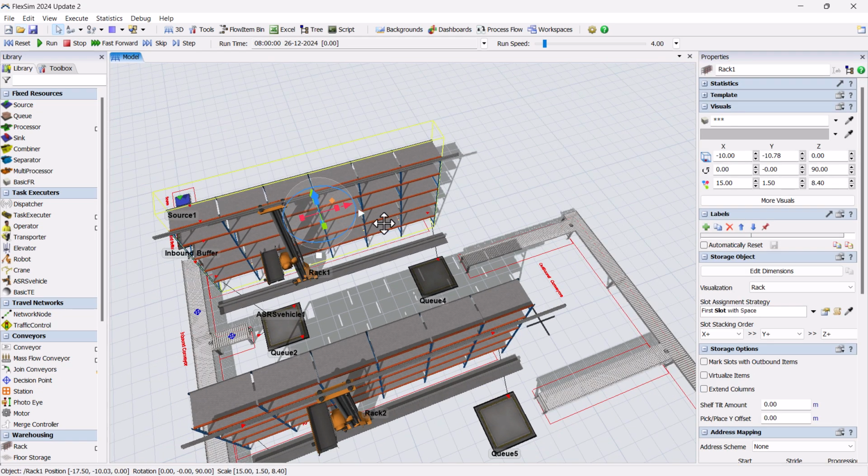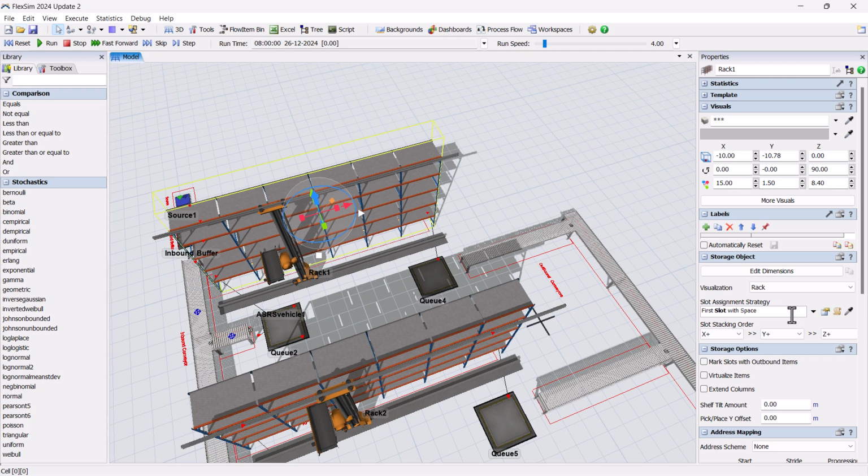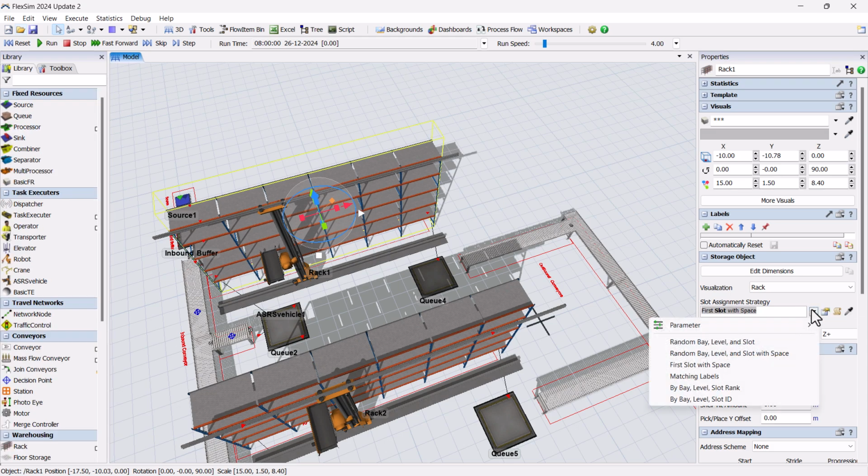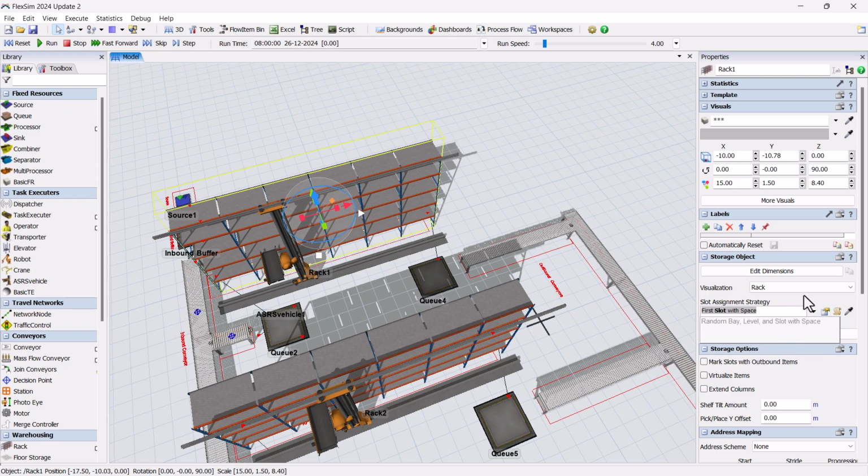Configure the rack's properties. Begin with the slot assignment strategy, which is set to first slot with space by default. If specific slots need to be assigned to flow items, this can be done using the storage.item.assign slot property. However, assigning a specific slot through this property will override this slot assignment strategy. For simplicity in this model, use the random bay, level, and slot with space strategy to automatically assign slots.